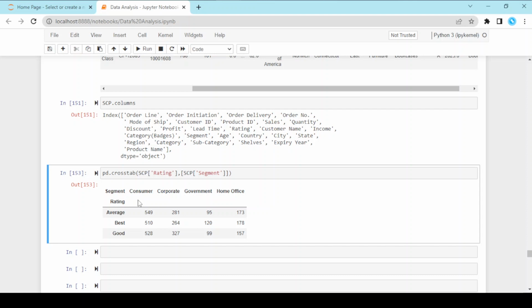So now here you can check what cross tabbing actually means. Here rating occurs in the row manner and segment occurs in the column manner. As we understand about correlations, it means how each column relates to the other column, like sales and profit, whether positively, negatively, or constantly. But in cross tabbing, it tells how many times each value occurred. There are 549 times consumer occurred, best occurred 510 times, and good 528, and all the others as well, like corporate, government, and home offices. In segment we have 4 segments, and in rating we have 3.